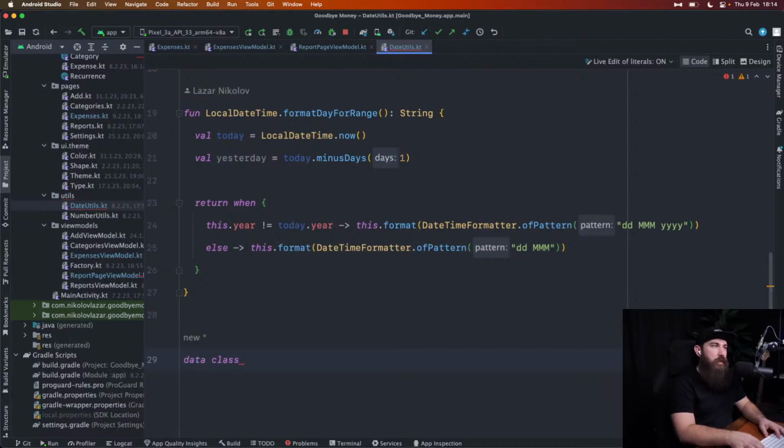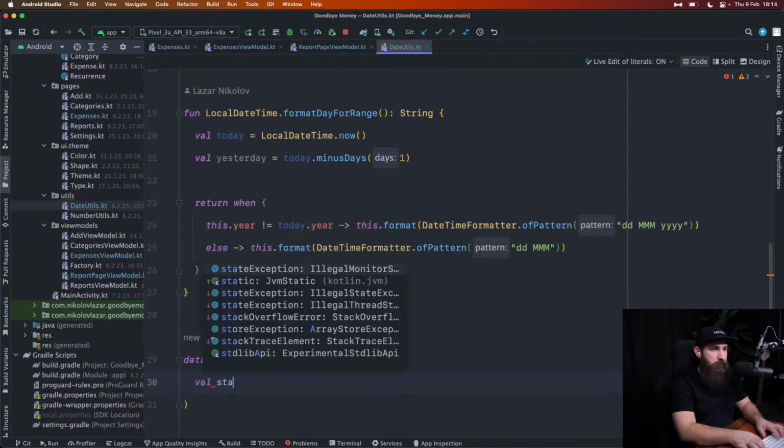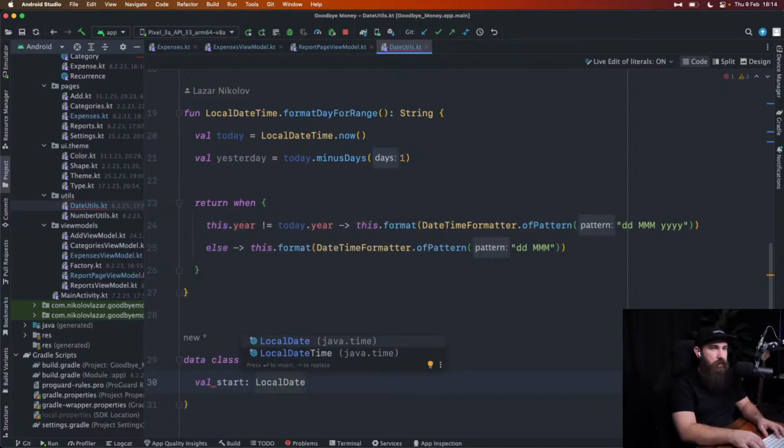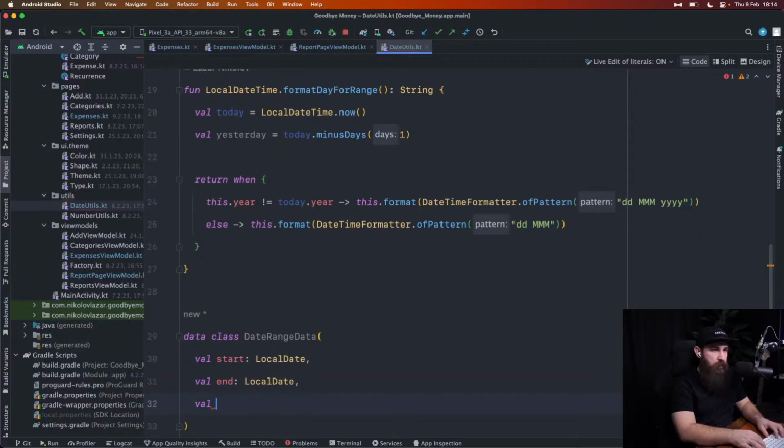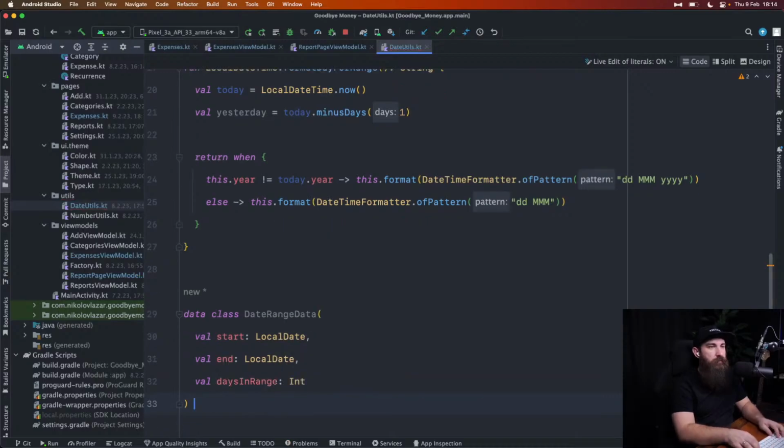So data class. This is going to be the date range data, because it also includes data. So we'll have start, which is a local date. We're also going to have an end, and we're also going to have days in range, which is going to be an integer.